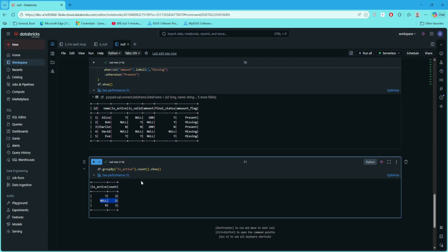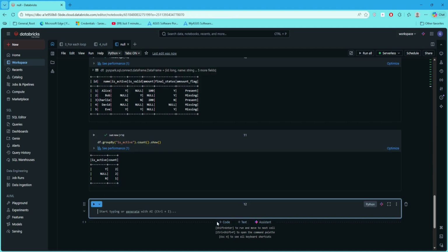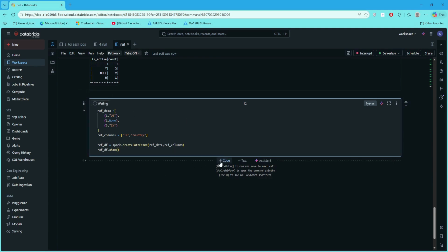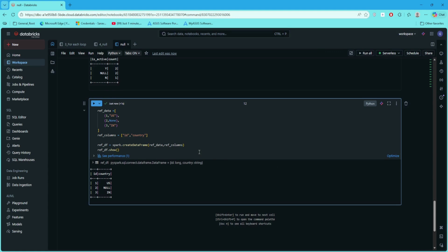Now I want to show you what happens when you join data with this. Let's give a data here. So this is the second data that I have. Let's run this and cool. This is our dimensional table. We have 1, 2, 3 with the country, with the second ID having null.